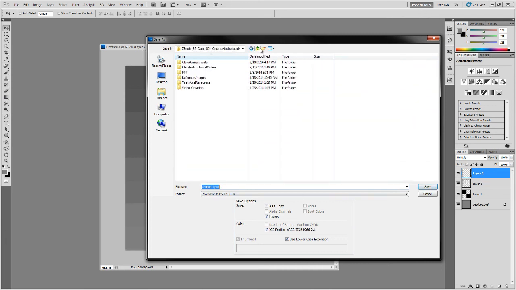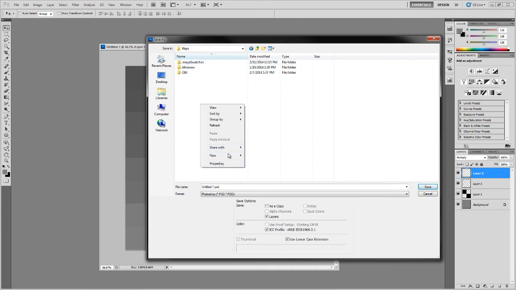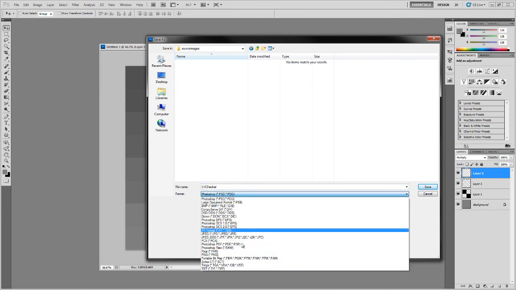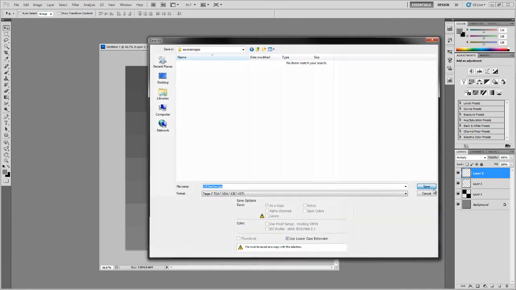And I'm going to navigate out to an area where I'm looking at my resources, and I should probably make a new folder called Source Images, like this. That's kind of what Maya expects. I'll go into the source images and just call this UV checker, like that. And I will also put this on a target file format and hit save.